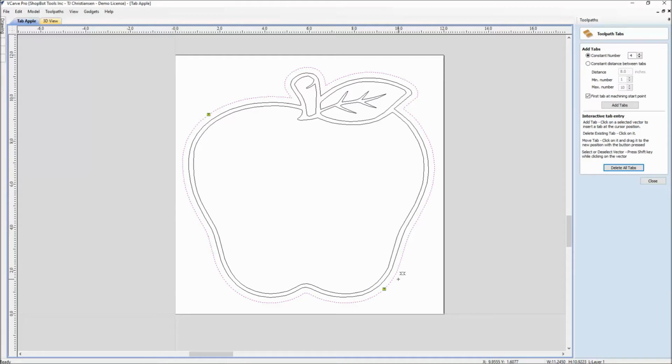Some users like to use just one tab, and they will actually put that at the start point, and that one tab will be all they need to clean up. Again, it's personal preference. You can get on the ShopBot forums and you can read about what people are doing. For personal preference here, from what I've always cut and had success with, I like to put two tabs across from each other with the provided size that I've given you.